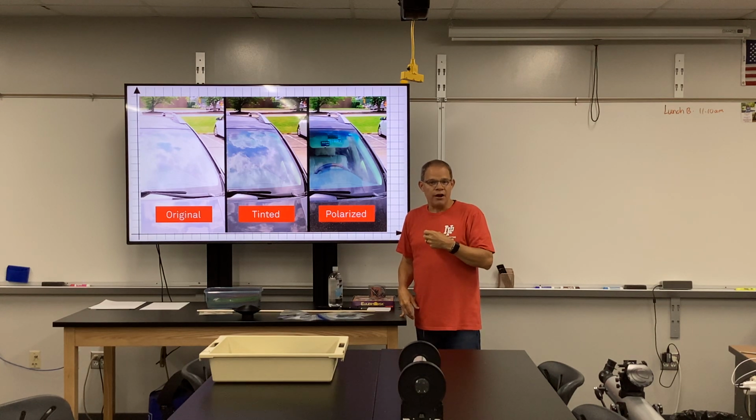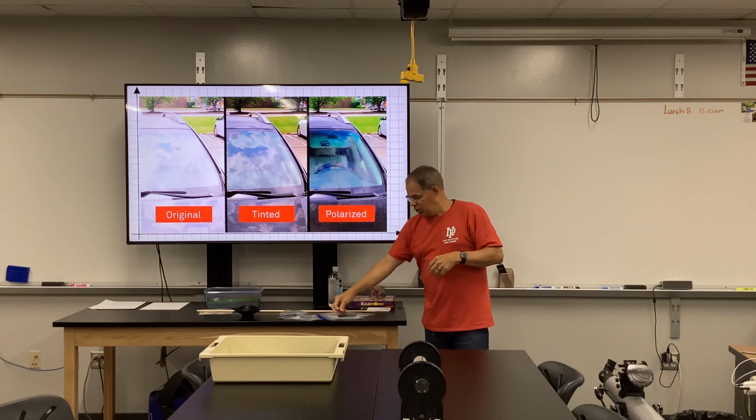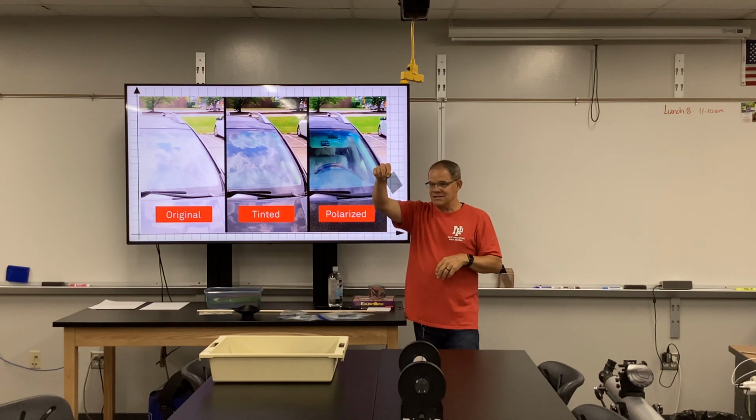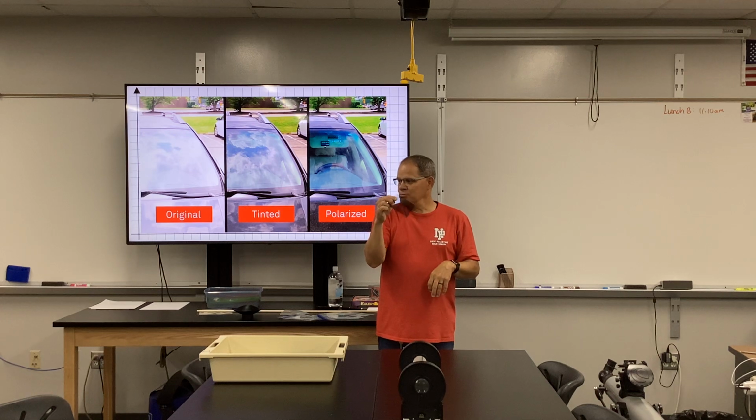Nowadays, our electronics use polarized light to produce screens. So take your little polarizing lens and look at your computer screen. Turn your computer on, look at it through this thing and rotate it. At some angle, your computer screen will go black. You just need one.